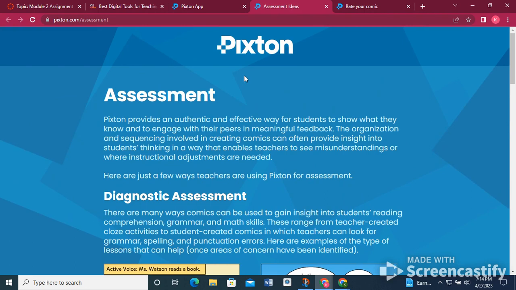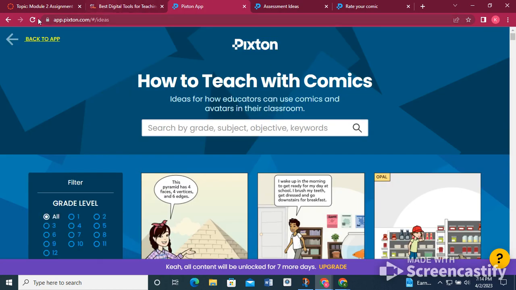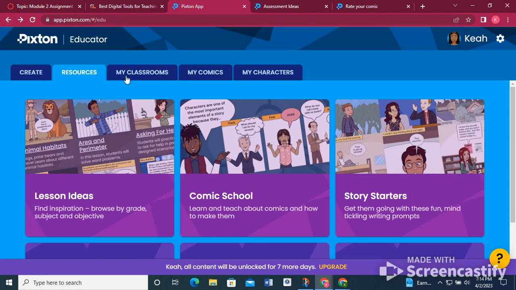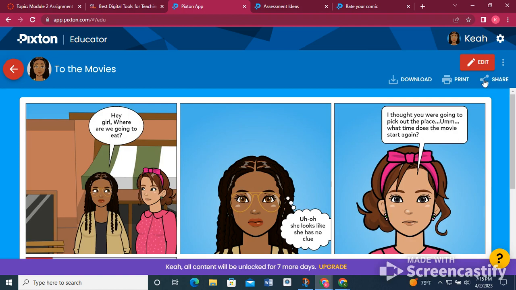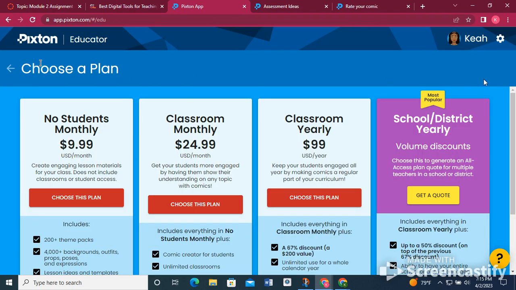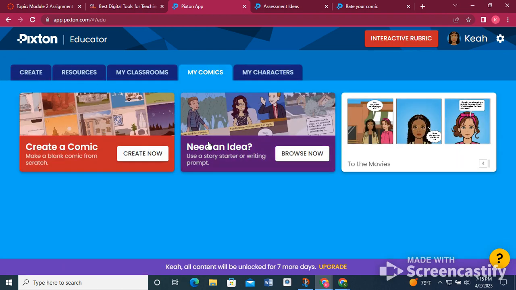I could also include information like lesson ideas. I could search by grade level. There's a lot of information here that you can use. Once you subscribe, you can share your comics, but until then, the only option is to either print or download your comics. But that is an option you could decide on later if you needed to.